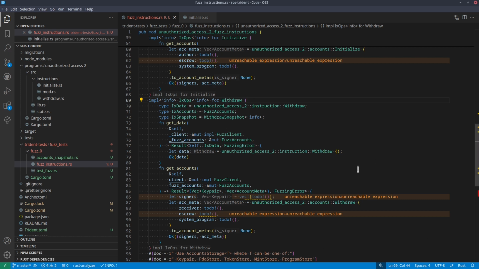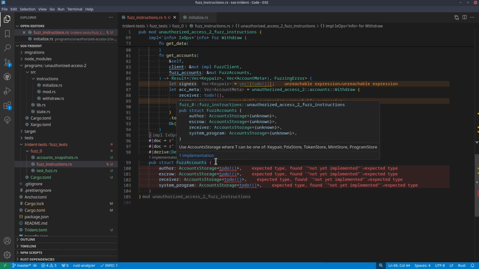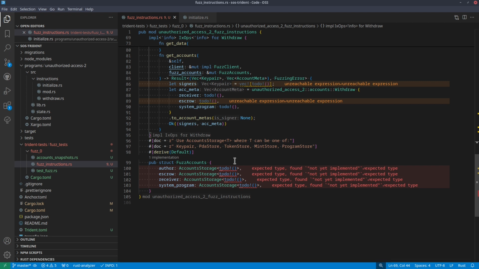Finally, the last part of this file is the FuzzAccounts structure. This structure serves as a storage or a database of accounts, and it helps the fuzzer to reuse already created accounts and not generate only random accounts all the time, and also keep track of, let's say, the type of the account that you would like to submit to your instruction.